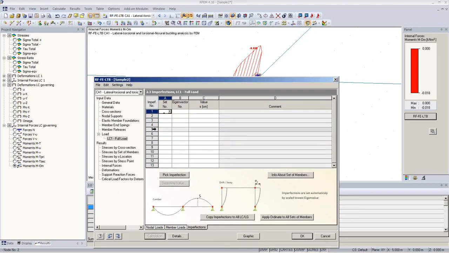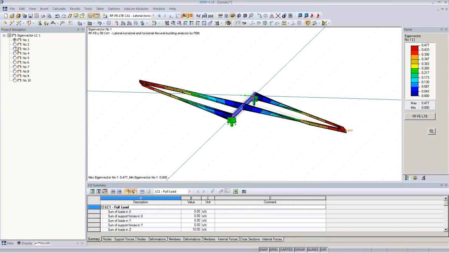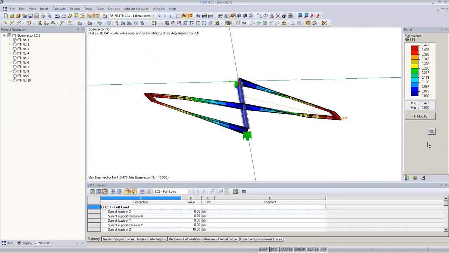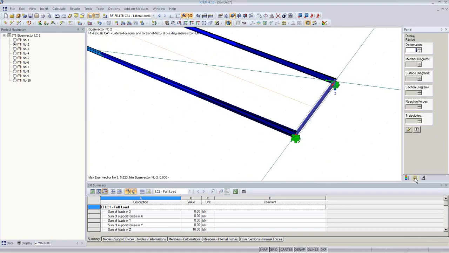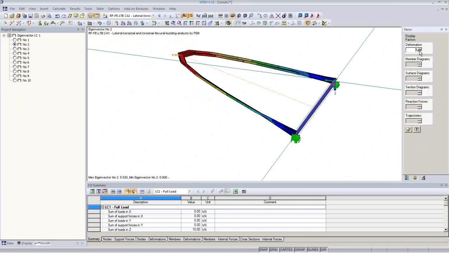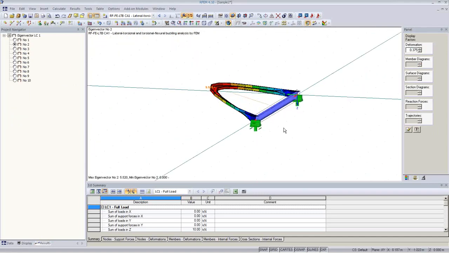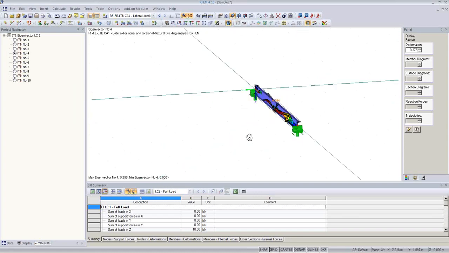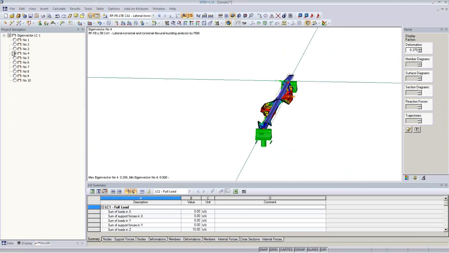So RF-FE-LTB has the option to analyze several eigenvectors, and I can pick the imperfection graphically. That means I can analyze several eigenvectors, and I can take a look at them graphically. If it's too much of a distortion, I can change them. I can change the magnification factor, and you can see here the typical failing modes of such a beam.